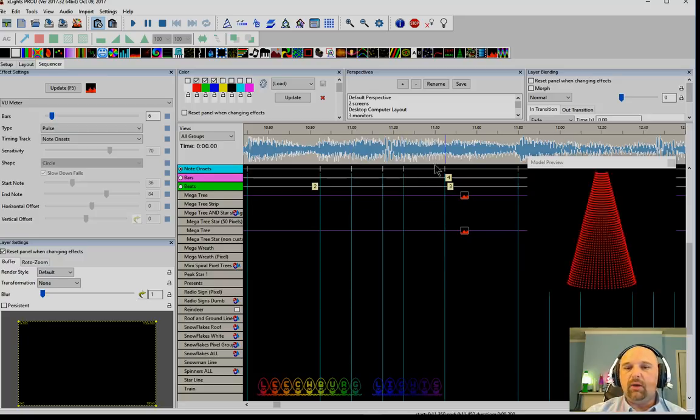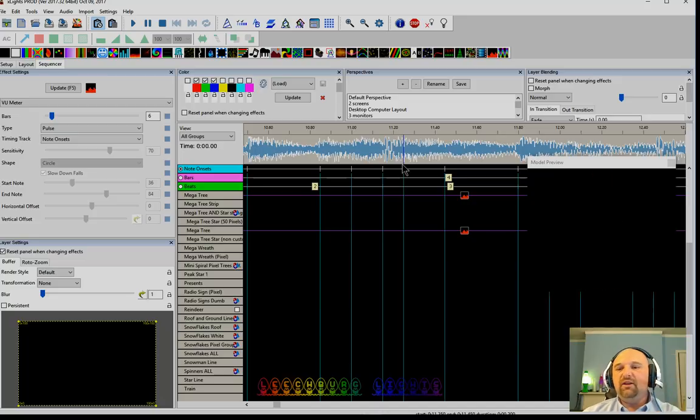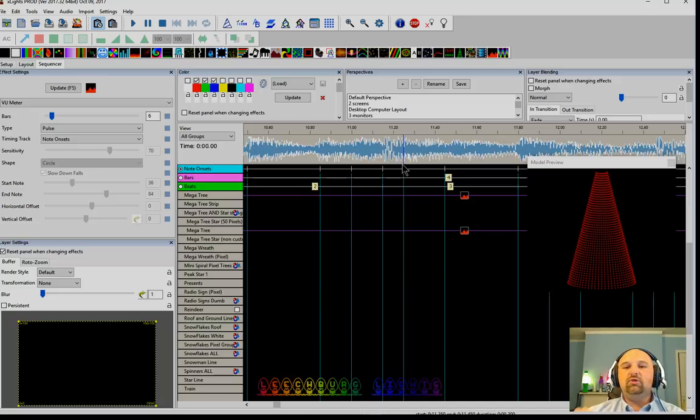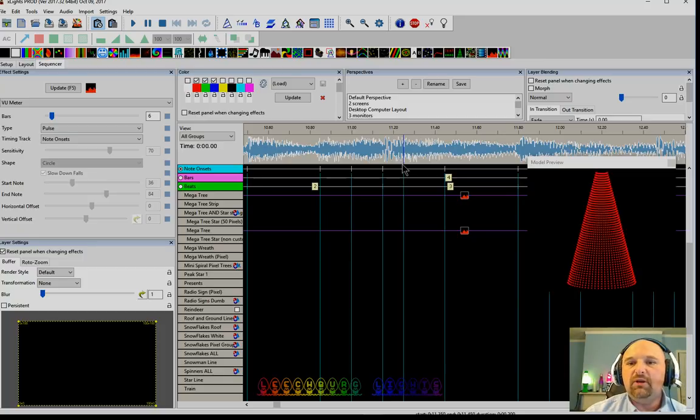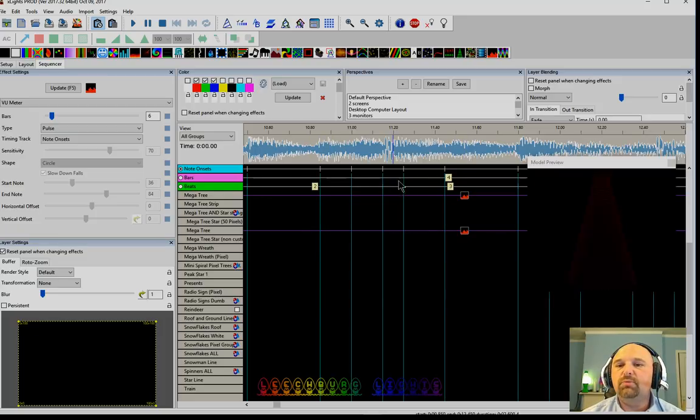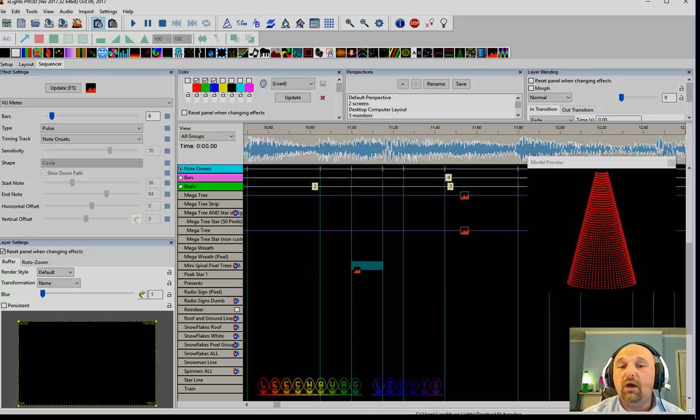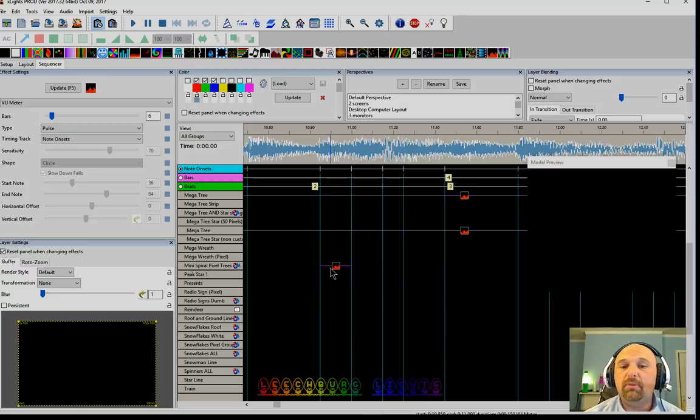Now, why is this helpful? Because if you have a part of a song where you want to add a fade down, fade down, fade down, fade down to show pulsating through part of a sequence, what's going to happen is you can go in and manually add your own timing tracks, select the VU effect, place it over top of those specific timing marks, and then go over here, add your actual prop. Here's like my mini spiral pixel trees.